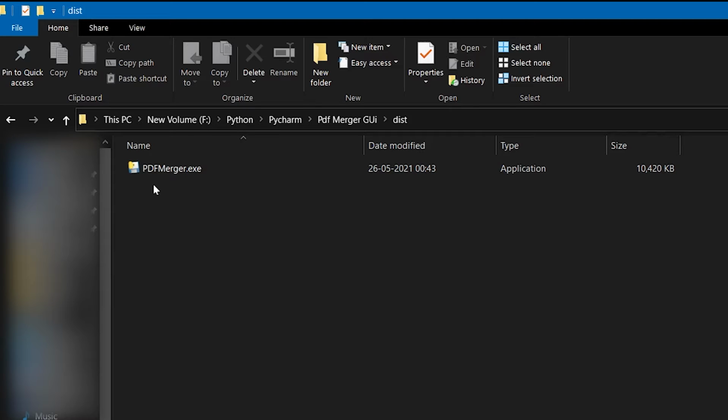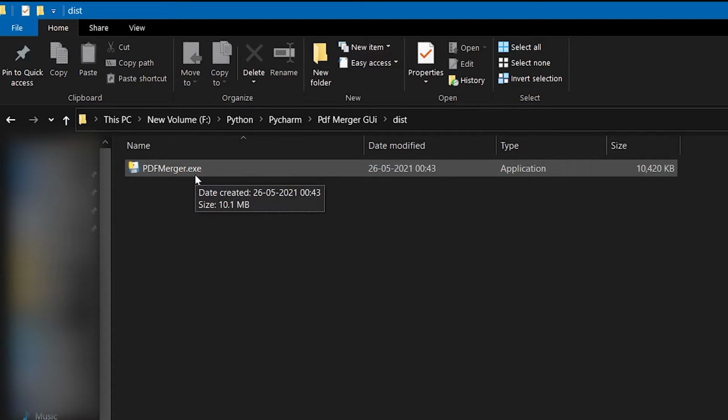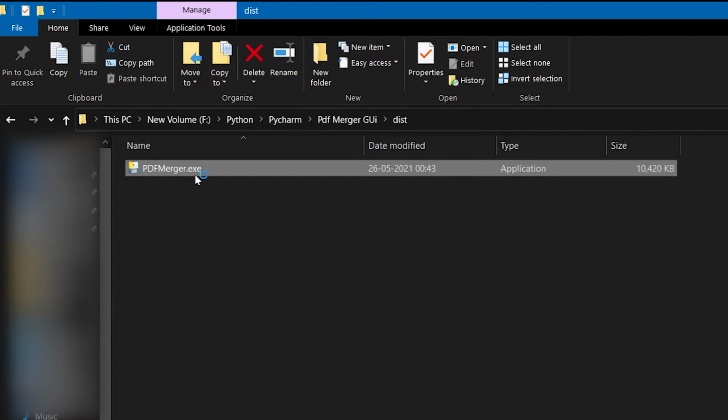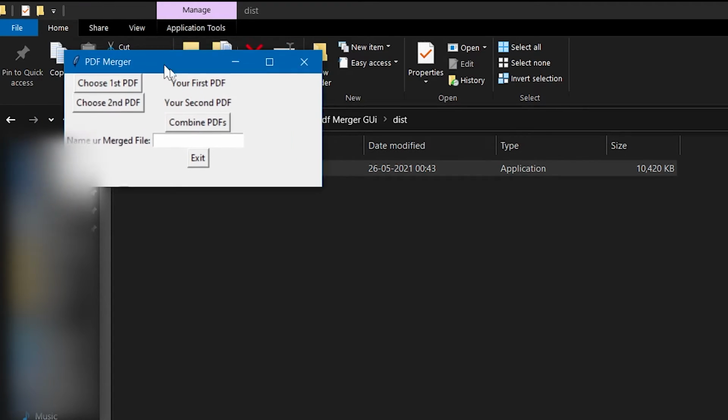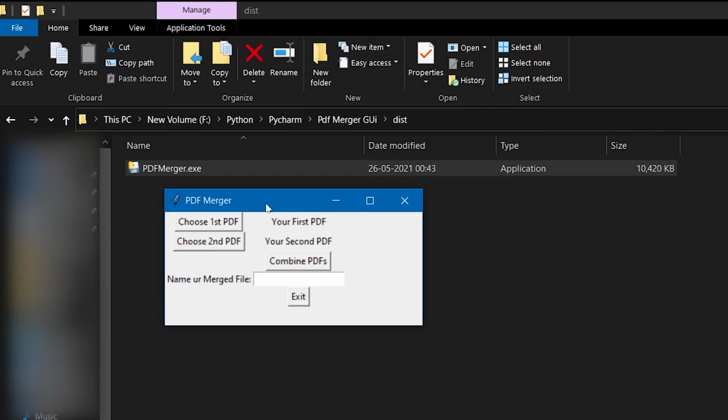I have no dependencies for this code, so I will just double click on it to run the .exe file. It will take me a minute or so to run as there are no dependencies in my code. If you have dependencies, it will take 3 to 4 minutes on the first boot. So there you have it. It's running successfully, and as you can see, you have successfully created an exe file for your code.